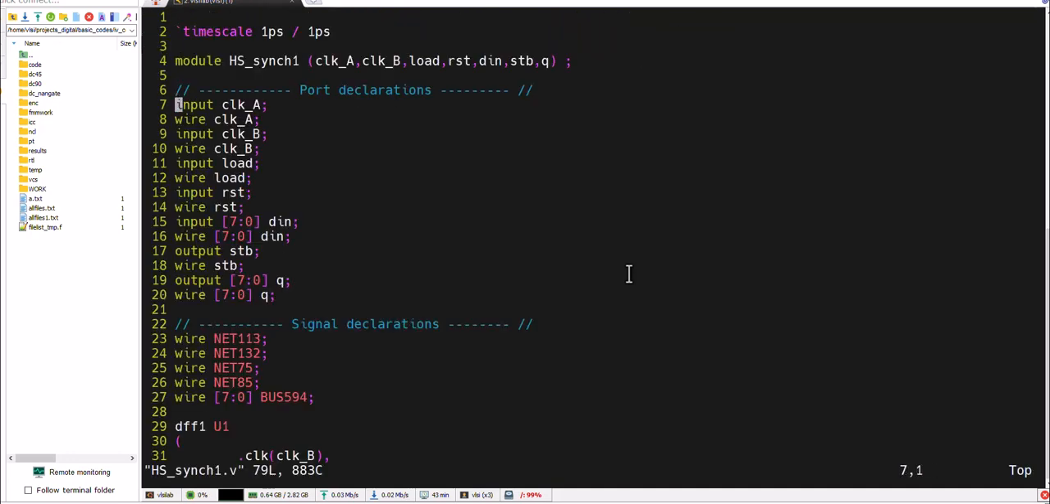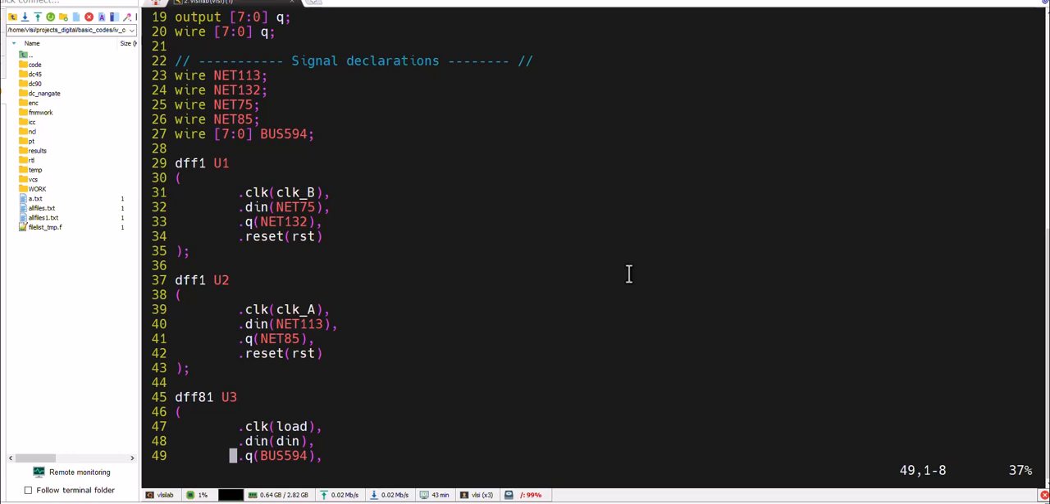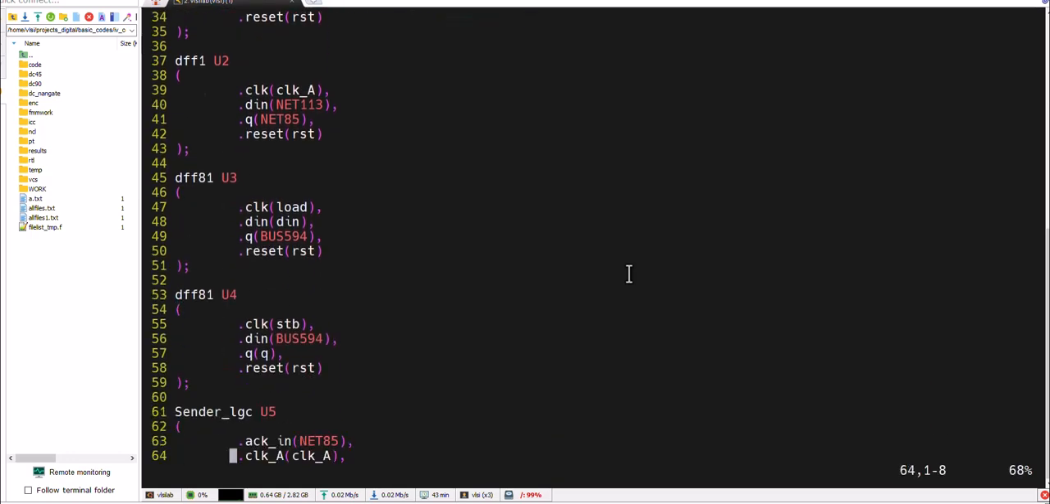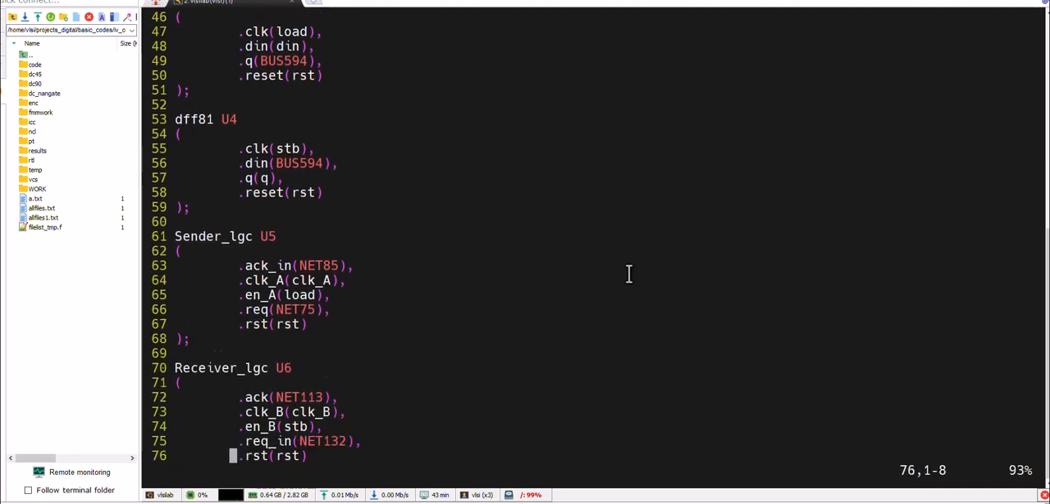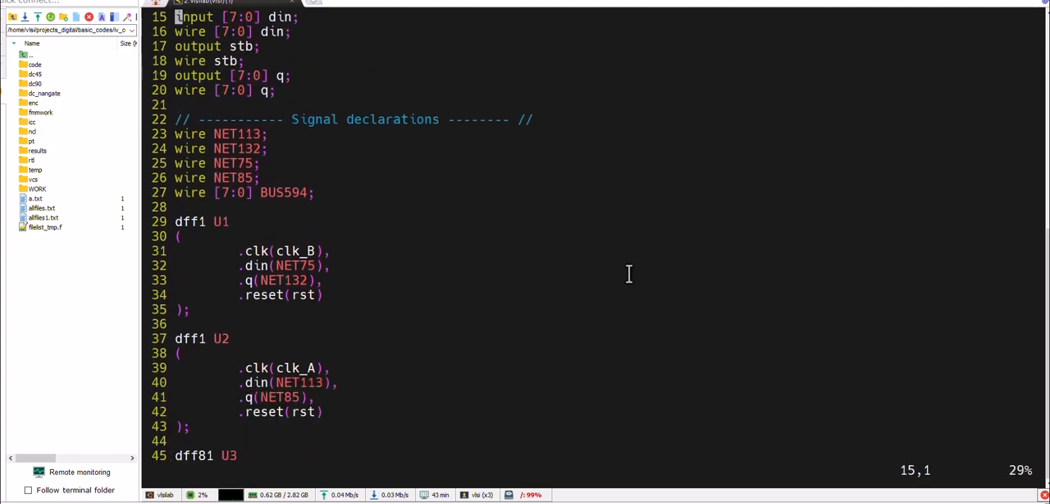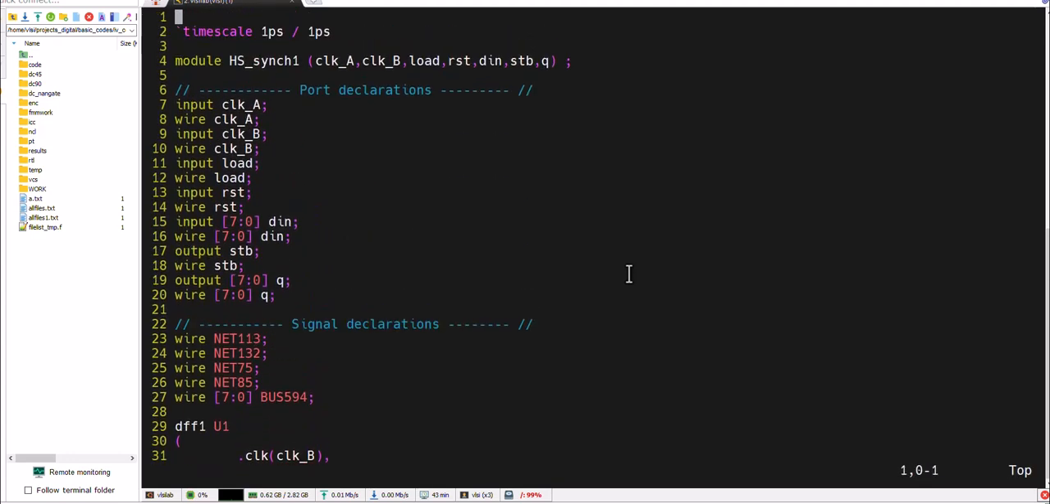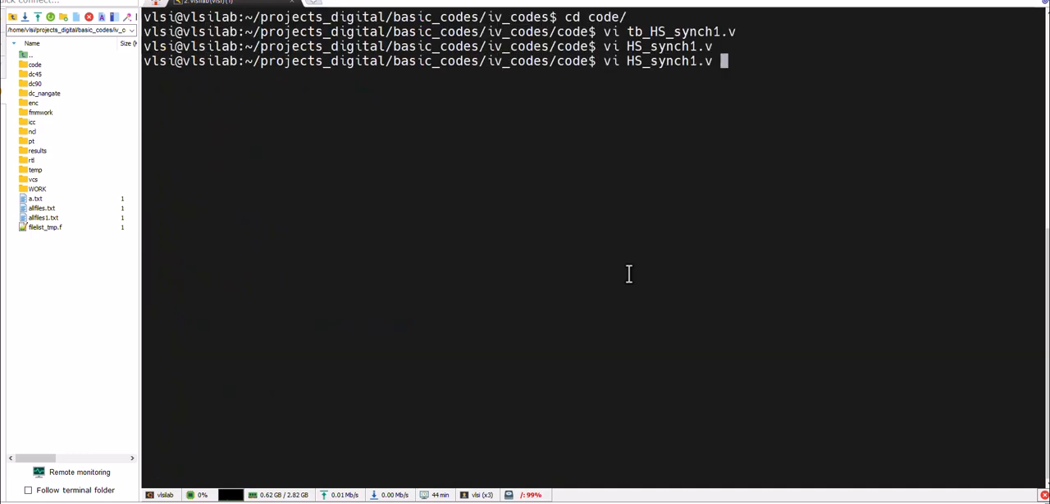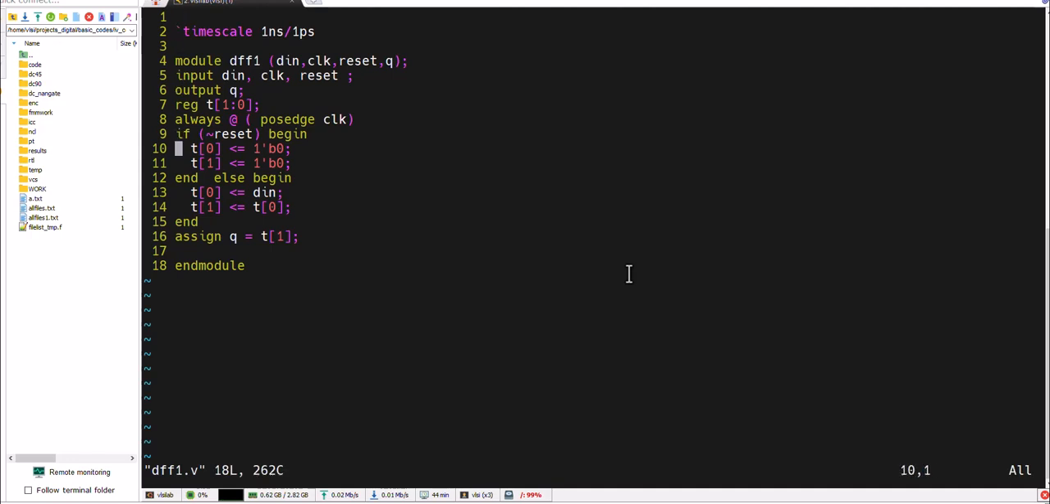So this is our top, which has instantiation of the DFF1 and 81, then sender logic and receiver logic. As we saw in the diagram, it is implemented using the instantiations. So basically the important part is DFF1, which is a simple 2 flops.